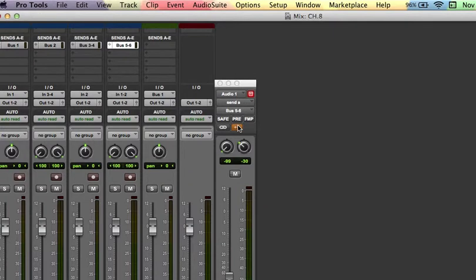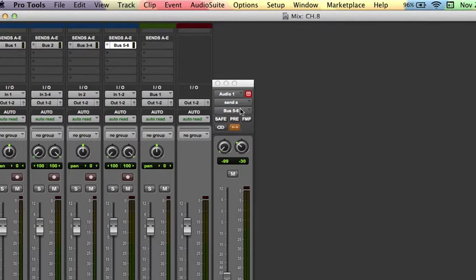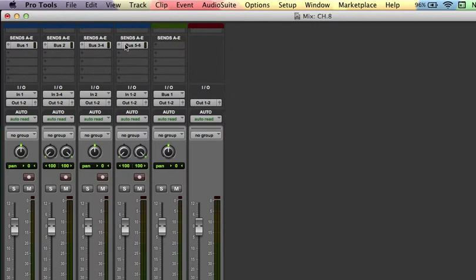Not sure when you would use that, but it's definitely there. And this is talked about on pages 217 and 218. 219, copying and moving sends. If you ever wanted to take one of these sends and move it to a different lane, you can simply click and drag it, and it moves to a different lane on the track.